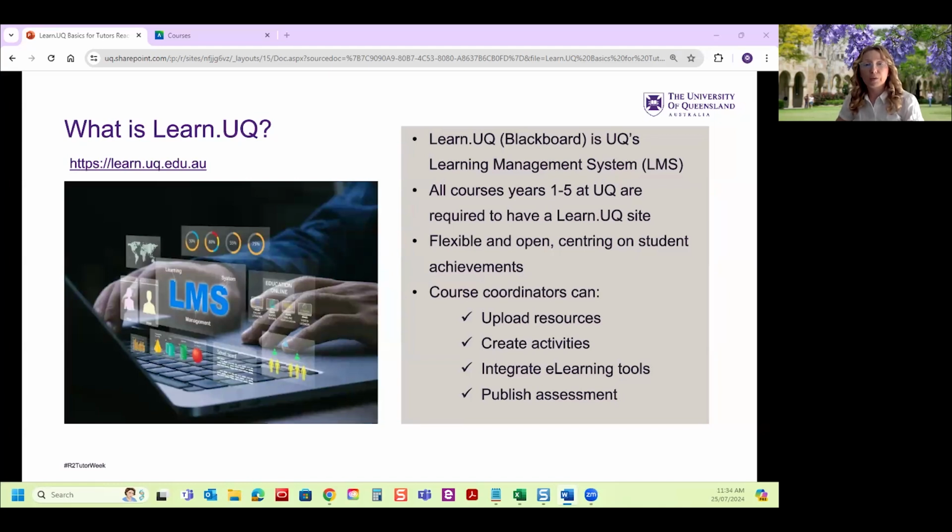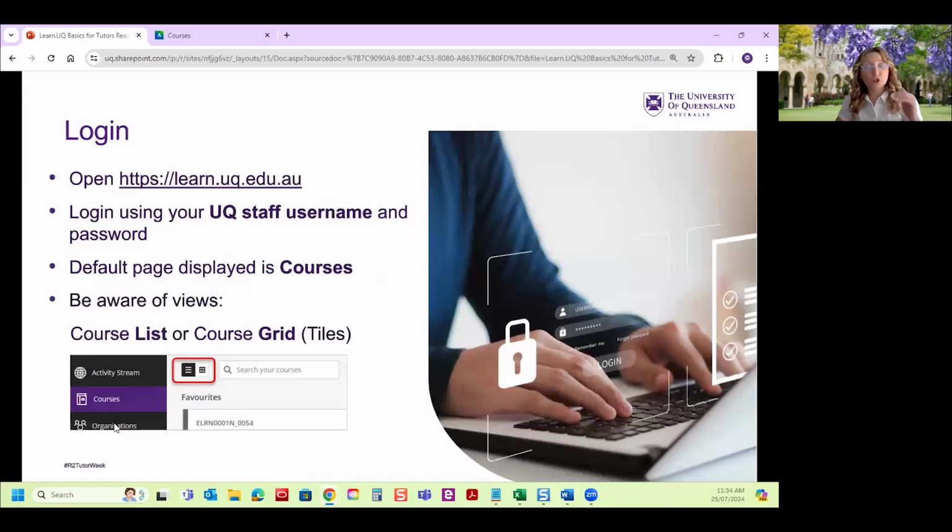And it is a very important place for students to find their resources, as well as for teaching staff to upload the course content, learning activities, integrate e-learning tools, and publish the assessment as well as students' results. So it's a really big platform, but it's quite flexible, quite open. There are quite a few things that we can actually plug in. So, without any further delay, let's get into it and see what it is.